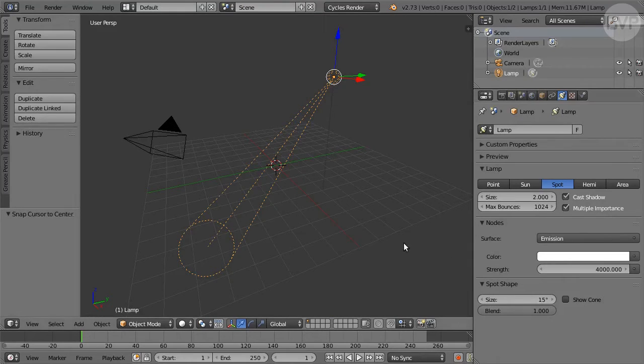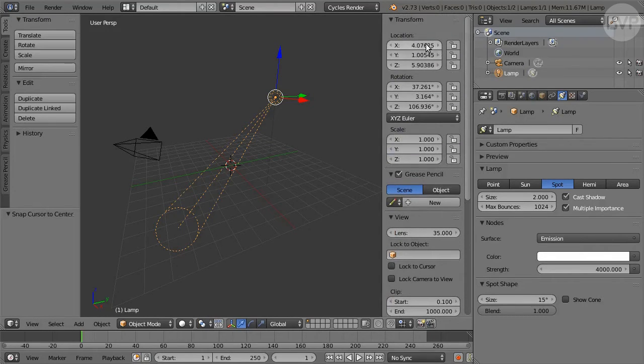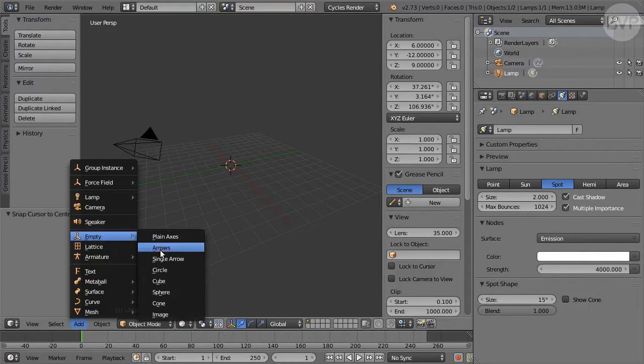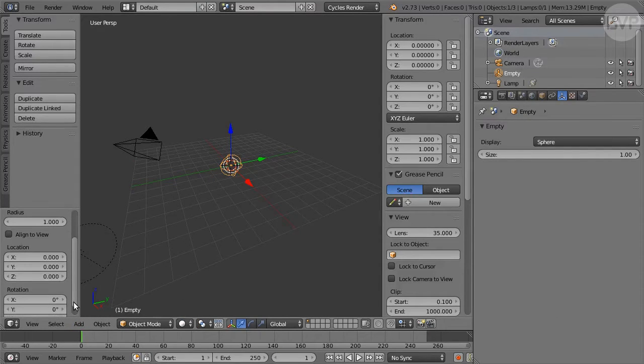In 3D view, position the lamp by pressing N for the Properties panel. Then set location to X6, Y-12, Z9. We will make this spotlight follow the ghost. So add an empty object. And in Tool Shelf Options, set Z location to 2.2. In Outliner, rename it Focus.